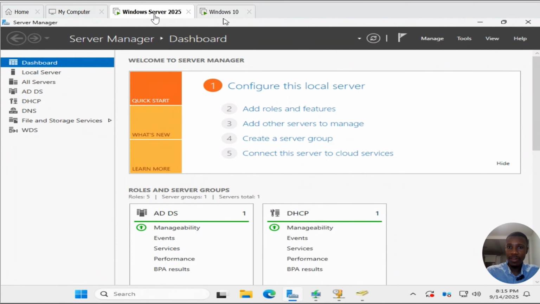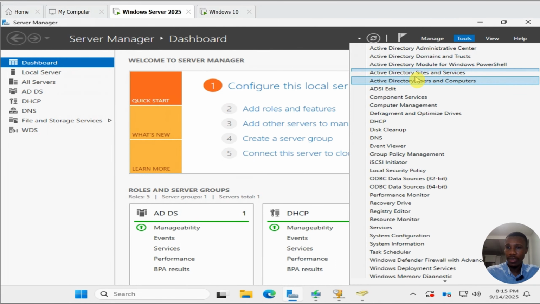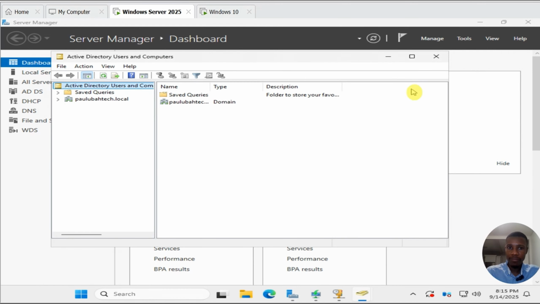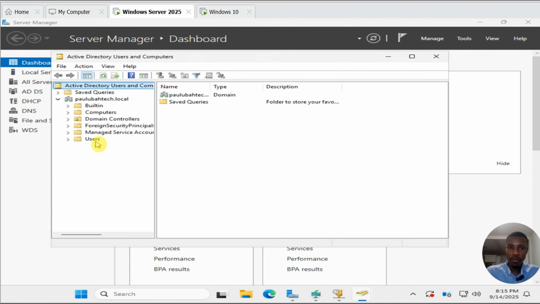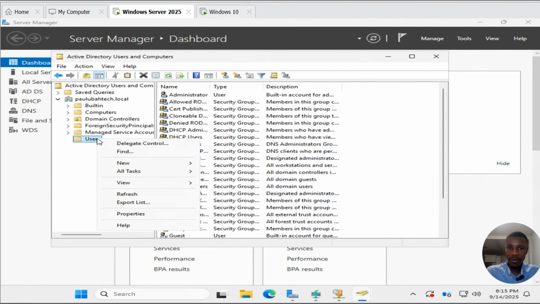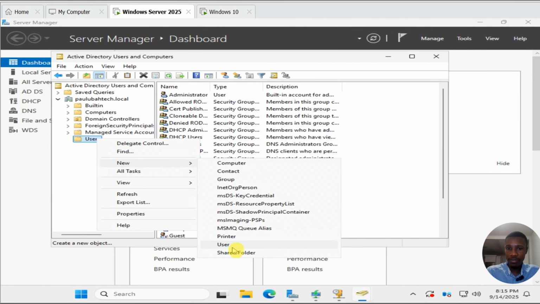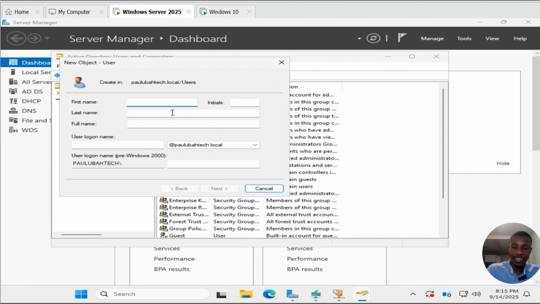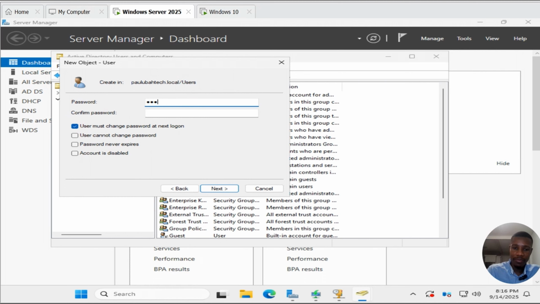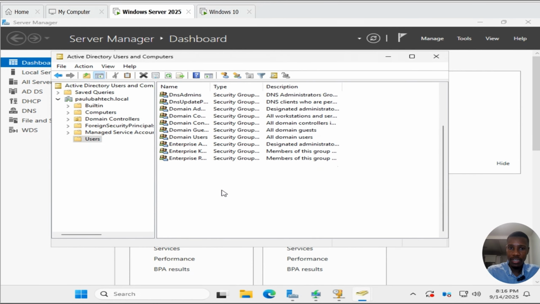Let's go to our Windows server. Now let's open Active Directory Users and Computers. All right, I want us to quickly set up an account. Let's create a new user account that we would use in signing in. Let's call this account support. All right, let's type in support here. Click on next. Let's give it a password. We can turn this one off. Click on next and finish.